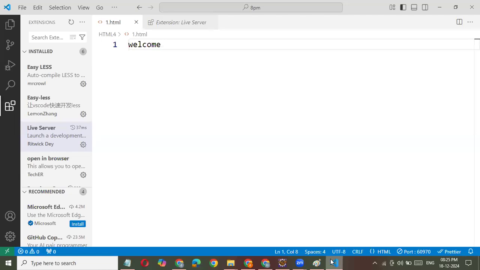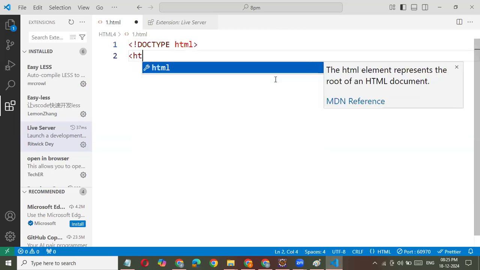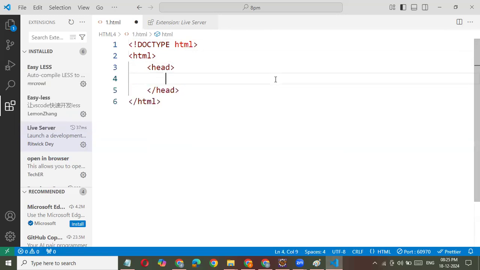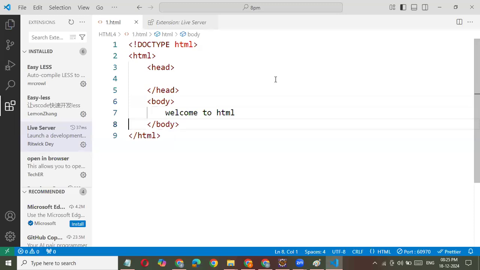Here I'm writing doctype HTML, head and body. This is the standard code of HTML. Under this, the welcome message, whatever I'm printing here, this welcome message will print as our output. But according to the standard, we have to write our code. That's why we have to write doctype HTML, head and followed by body. Under this body, I can write it here, welcome to HTML or something.